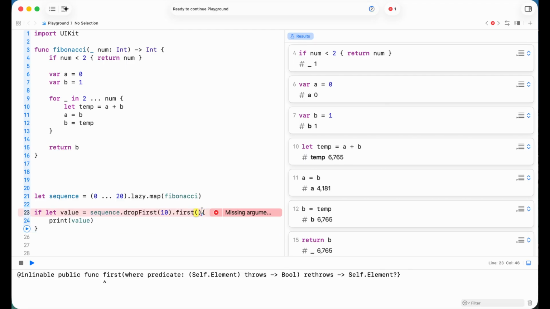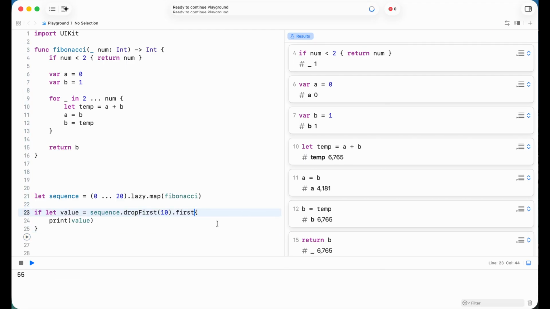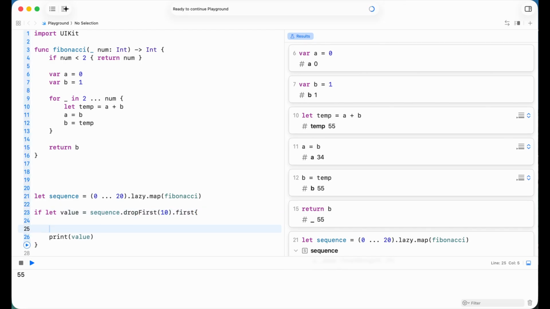Okay, so now what this is doing is dropping the first 10 elements here, and then it gets the next one. So we're getting our 11th item back like before. This is now lazy loading. It's not looping through everything. It drops the first 10 items in our closed range, and then it gets the next one, which is 55.